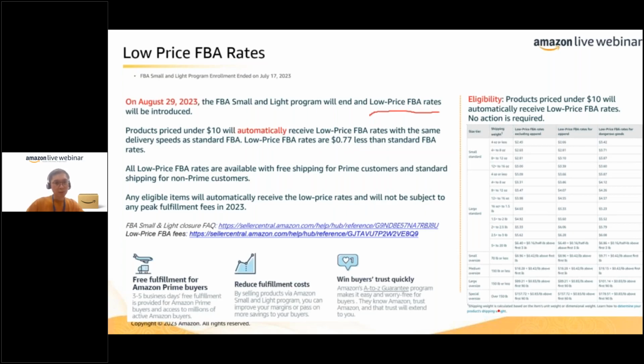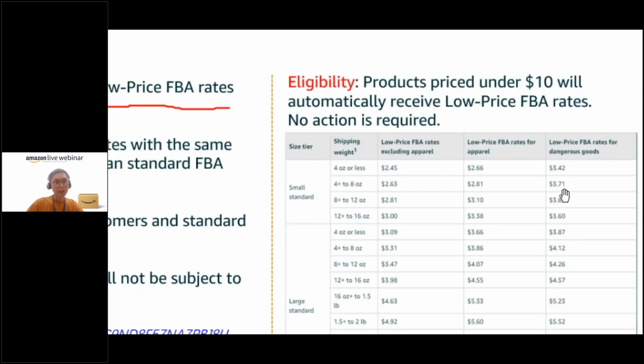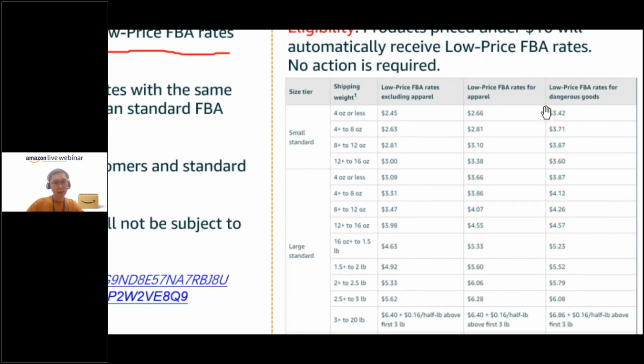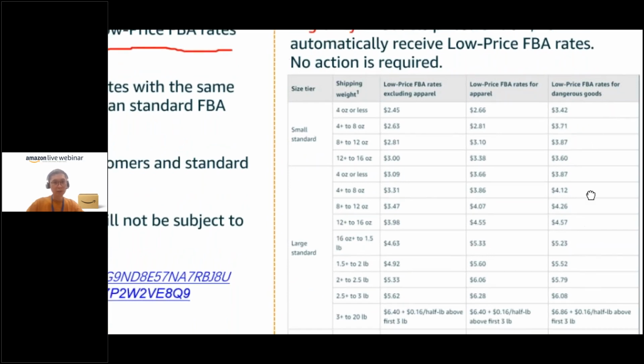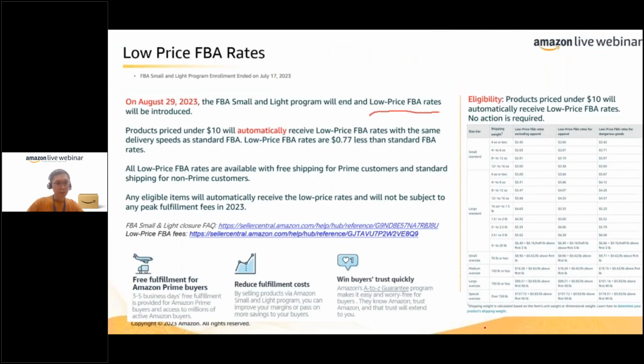All right, so I will share the link as well, but you can see that basically, if your product is priced under $10, and depending on the different sizes and the weight, right, it will get the low price FBA rates. All right, so they will still enjoy the free fulfillment for Amazon Prime members. It will still enjoy the reduced fulfillment cost, etc.